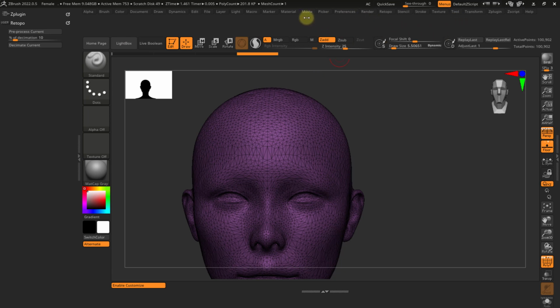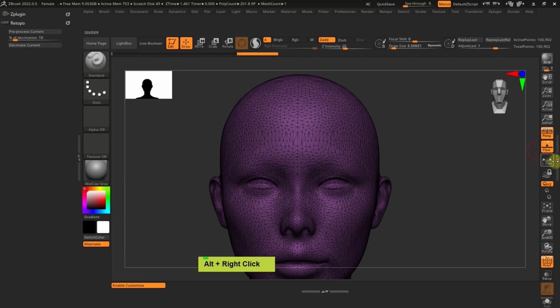So if we are going up, where are you, Retopo? So here we are now. This is a part of the system. Okay, so let us move on with the whole thing.